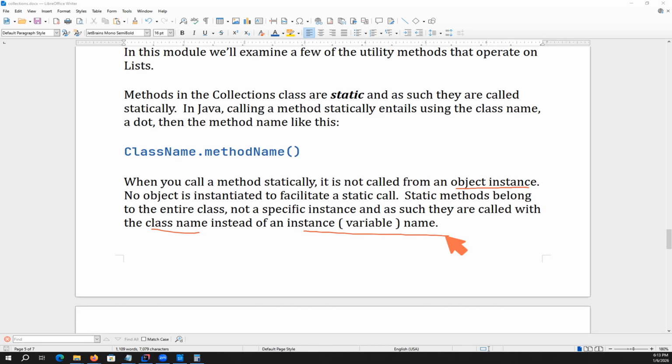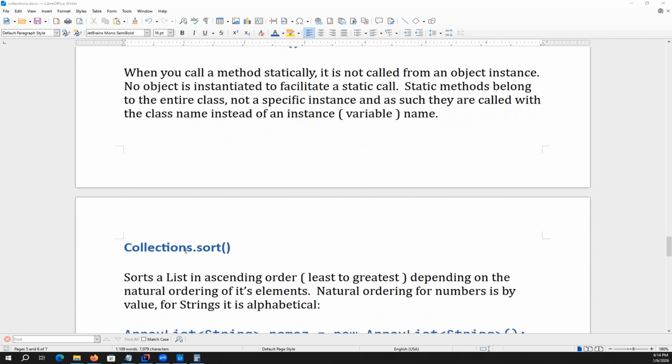So that's the difference. And I'm using this knowledge to set up the fact that every method that we call from the collections class is going to be called statically. It's going to be collections, which is the name of the class, dot method name, whatever that method is. And you'll see that very soon here with collections.sort. Notice the class name here is first, as I said, and then after the dot you've got the method.